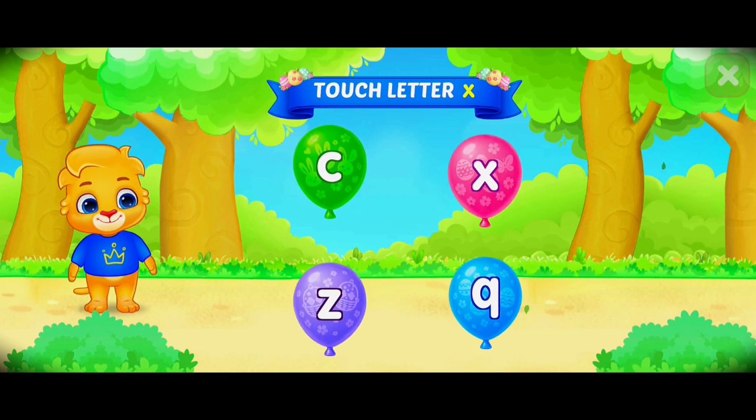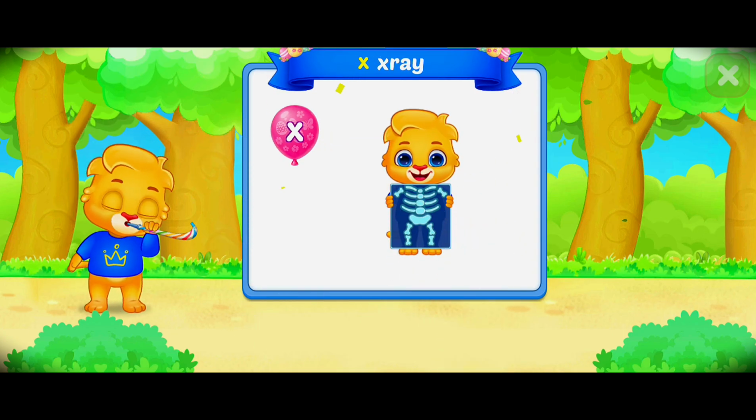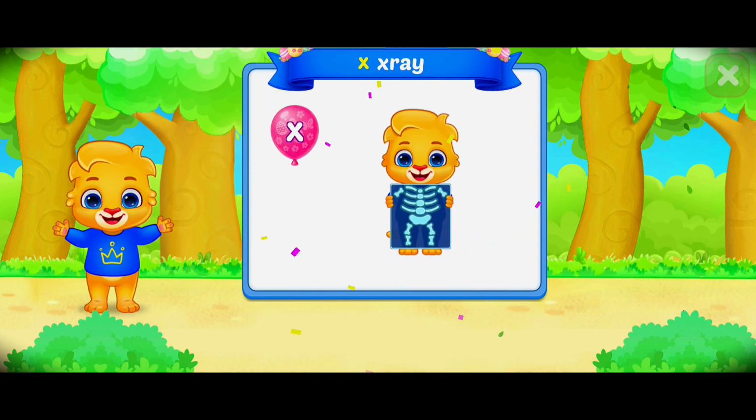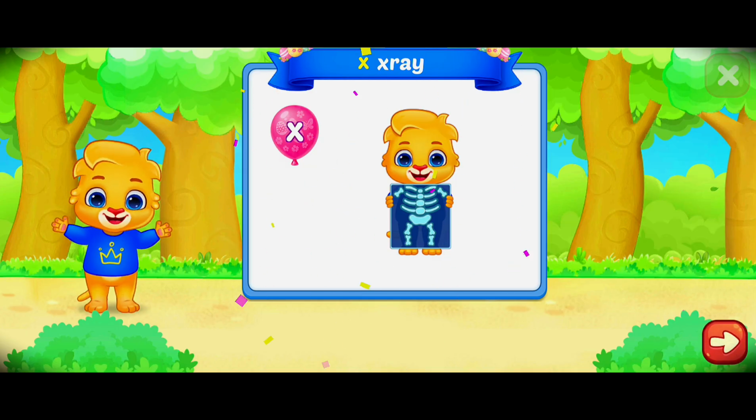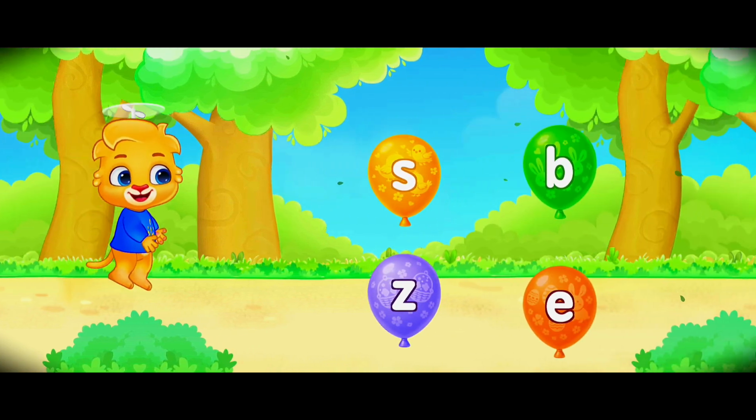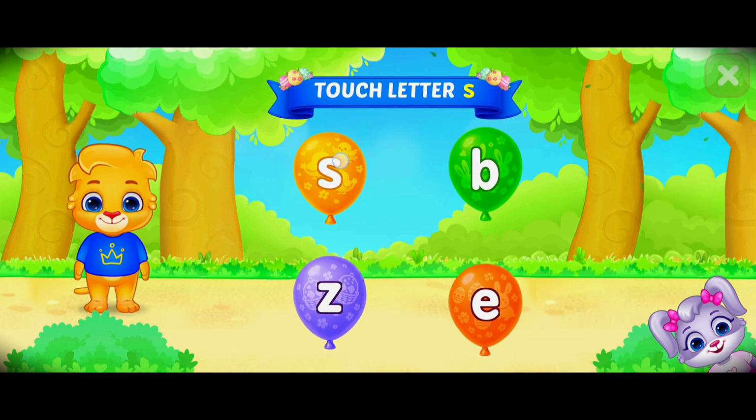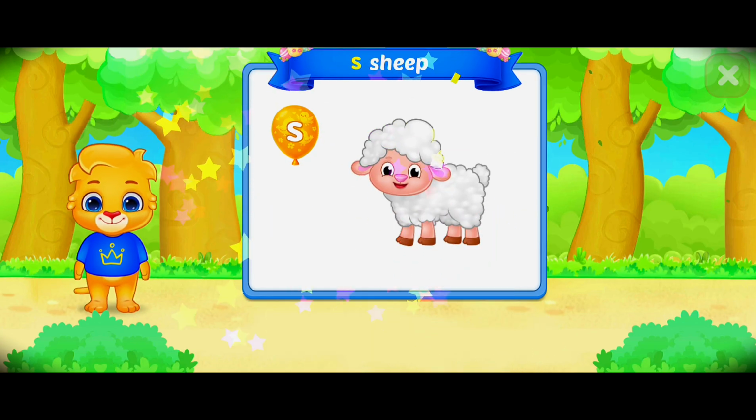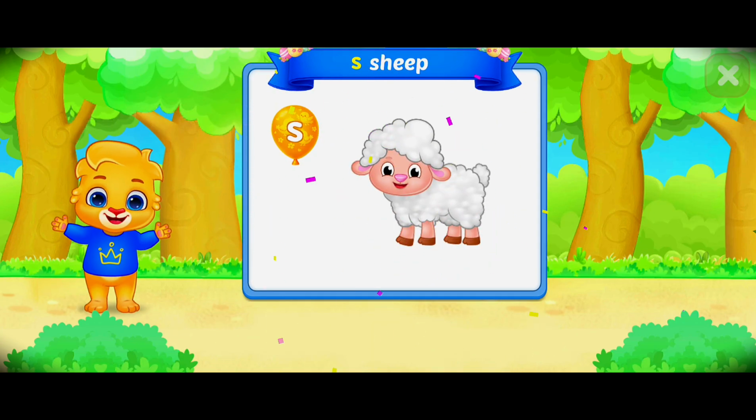Touch letter. X. X is for X-ray. Touch letter. S. S is for sheep.